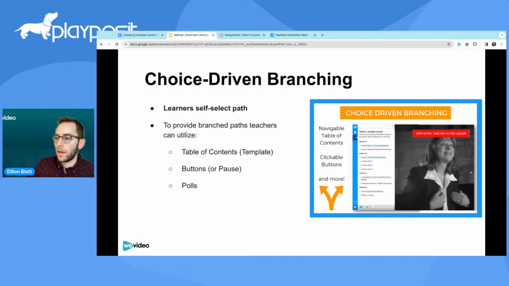Choice-driven branching can kind of live out in three main ways inside of PlayPosit. So the three ways I'm going to talk about for today and that I would recommend are: one, the table of contents. So this is exactly what it sounds like. It's a sidebar showing all the elements of the bulb that learners can engage with, giving them that transparency of what they're going to experience. And then they can click on that section and it's hyperlinked so they can jump right to that part of the video, almost like reading a book, but automatically flipping to the page that you choose.